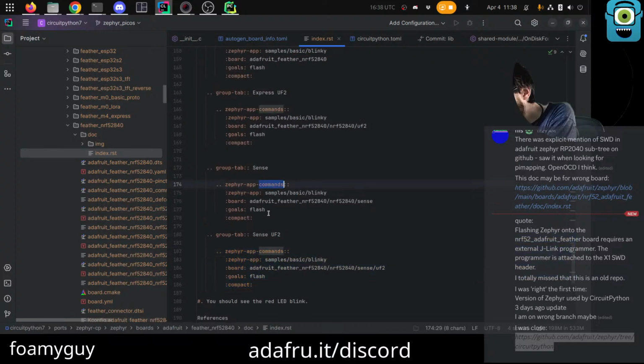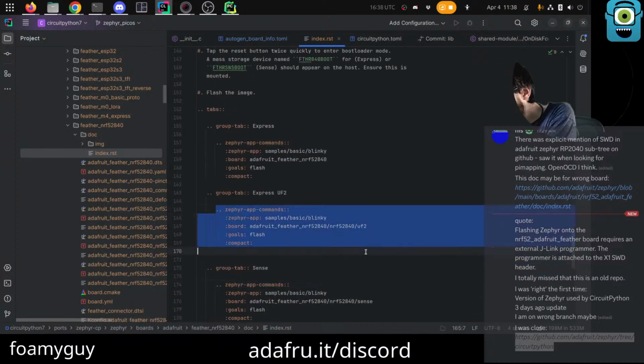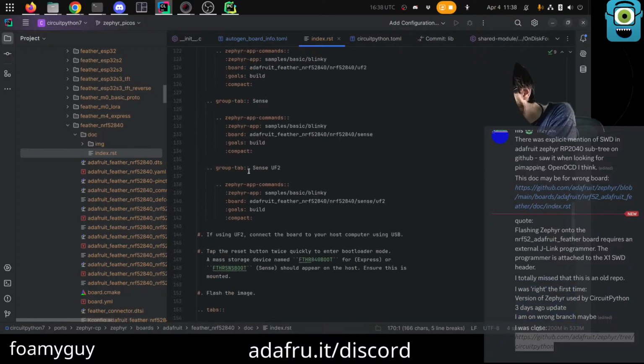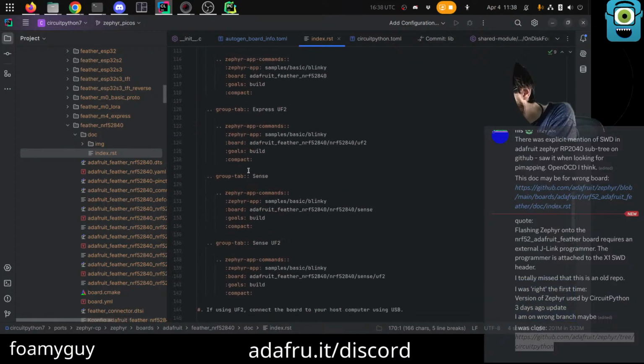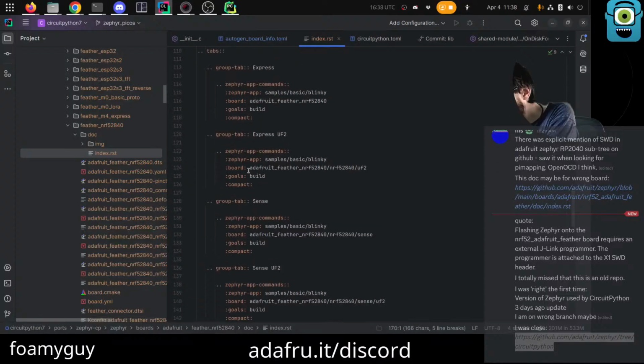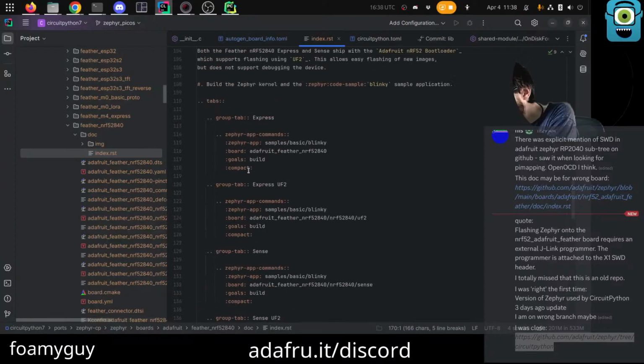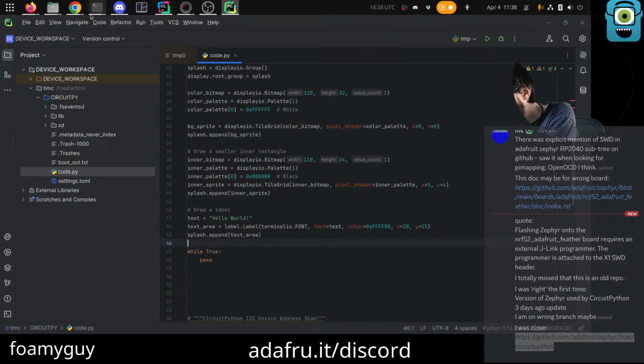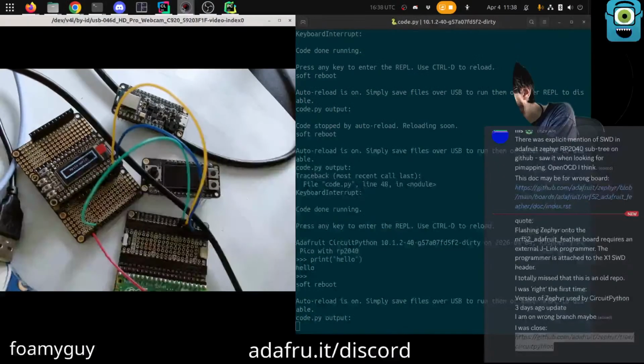Zephyr app commands. I'll have to read into how these things are used. Okay. Let's do something fun with this one, and then I think I'll probably wrap it up for the day.